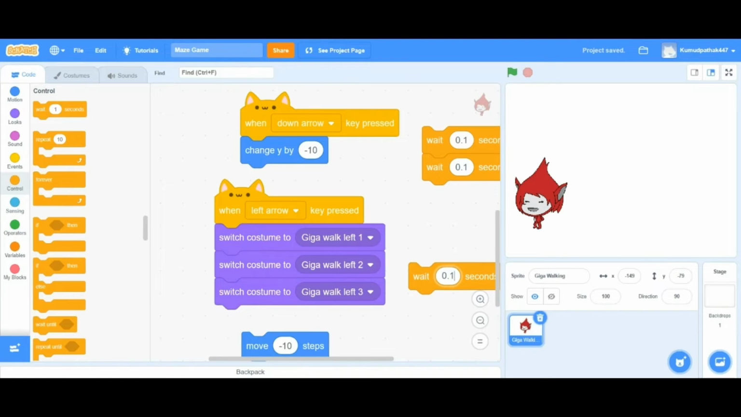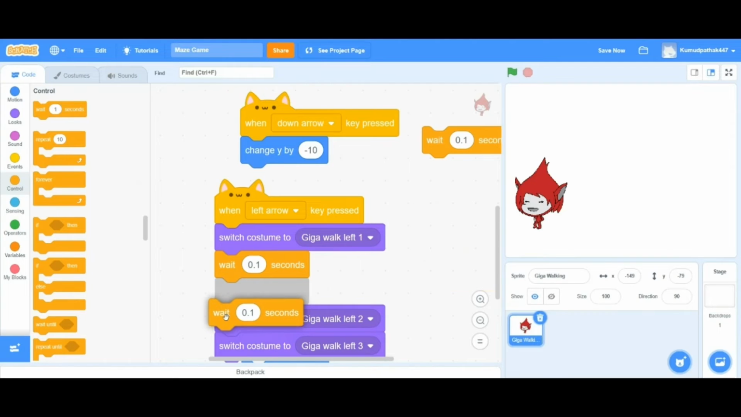So going forward, we also have to add a maze. We're going to do that by making a backdrop.